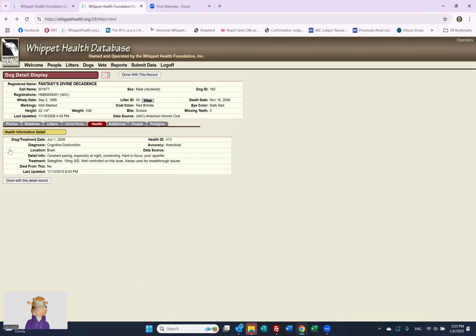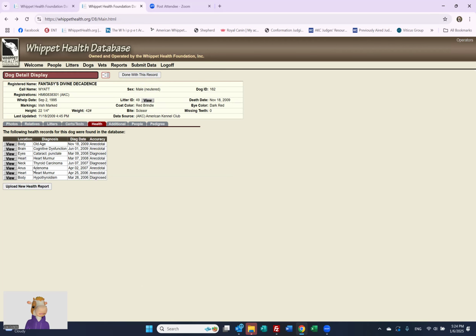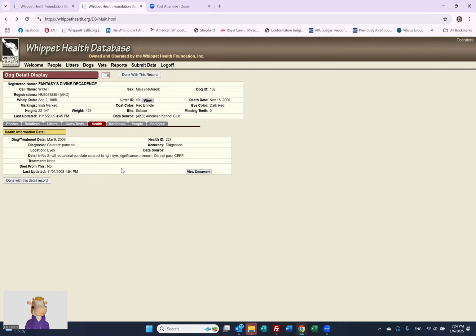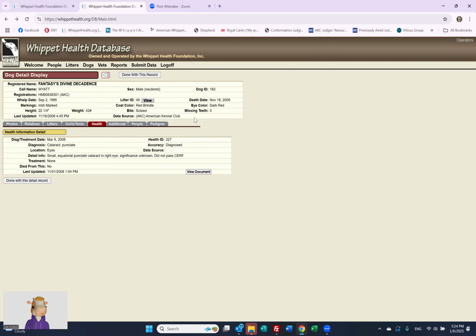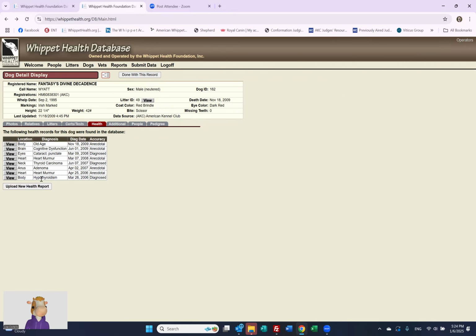Cognitive dysfunction. He started to have some issues at night, and I put this in case there are other owners who maybe were having the same problem. I put in the drug that we used, and again, I didn't keep records on this. He's my own dog. But we did have the punctate cataract, and this was the form from SURF, why he failed. So proof there.